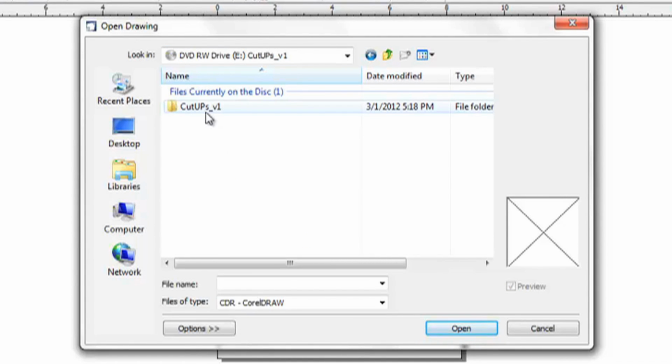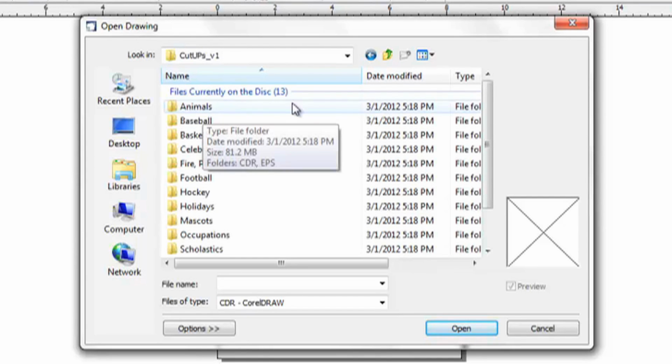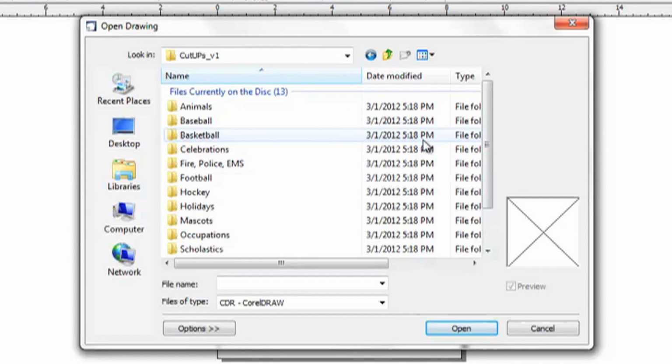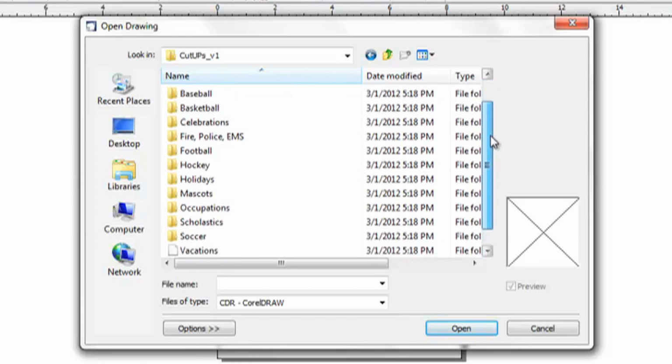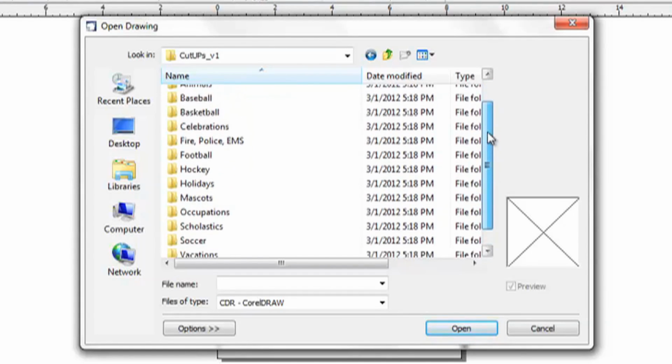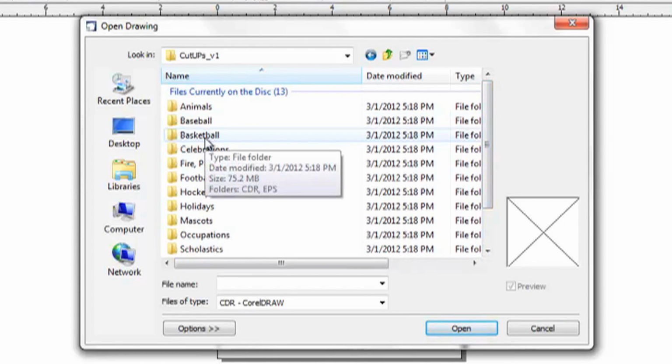Open the CutUps folder, and you can see the files on the disk are broken down into the same categories that are outlined in the book, which comes with the package, a counter book that you can show customers or take on sales calls. So if a customer wants a design, for instance, out of the basketball section of the book, simply open the basketball folder.